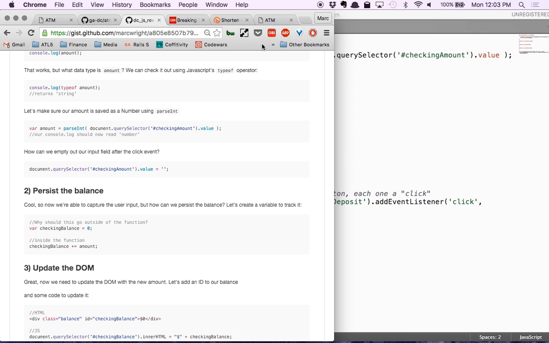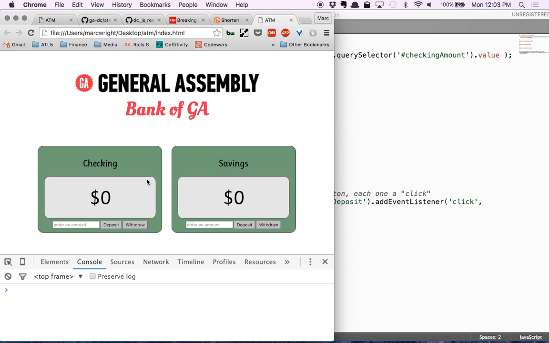Oh, one other cool thing. Right now, once we click the button, we capture the user input. How are we going to clear out the box so that we can type in other stuff? Just kind of a polite thing to do. We can manually delete it and put in other stuff, but we want to have a pleasing user experience. So how can we clear it out by default once we click deposit?